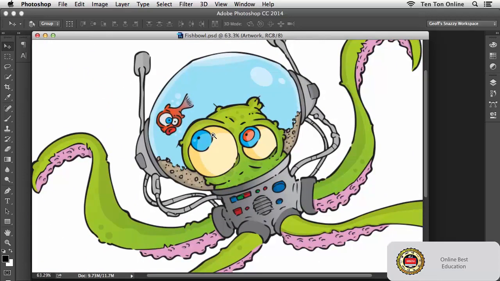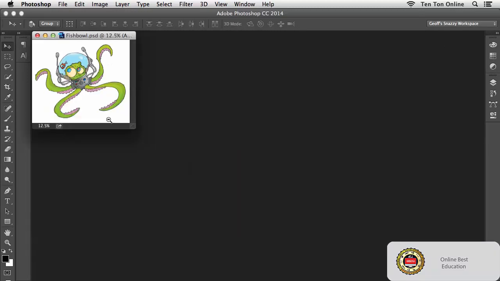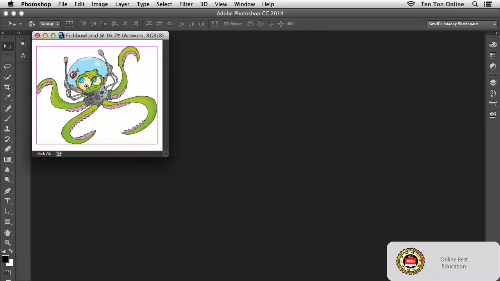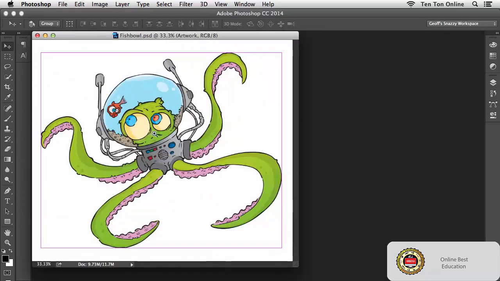Now, what I can also do with Control Spacebar or Command Spacebar being held down is I can throw in Alt on the Windows side or Option on the Mac side to also zoom out if I want to zoom out by single clicking. Okay, this is what's referred to, by the way, as a toggle. What I mean by that is I'm temporarily accessing the zoom tool while I have another tool activated inside the toolbox.